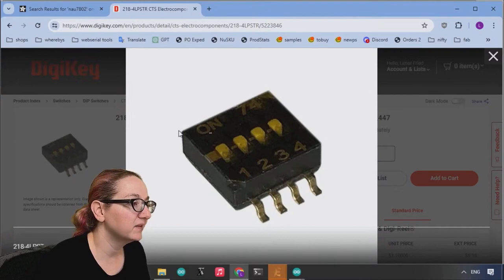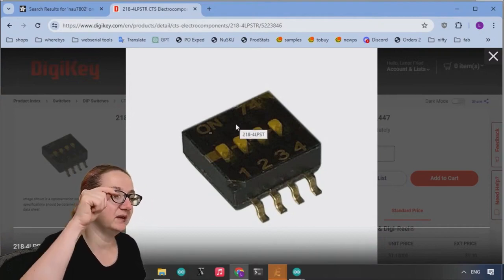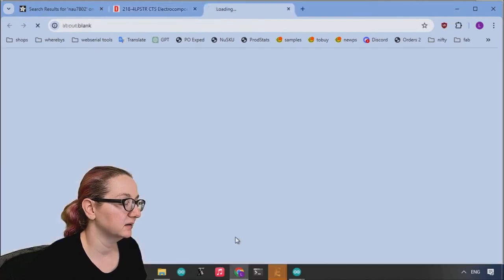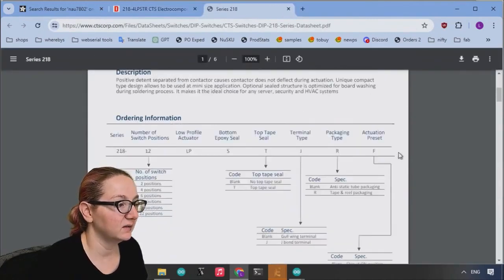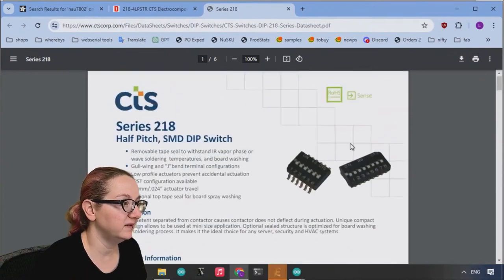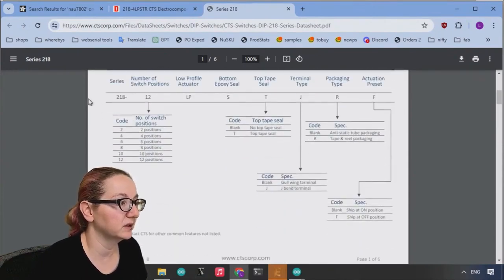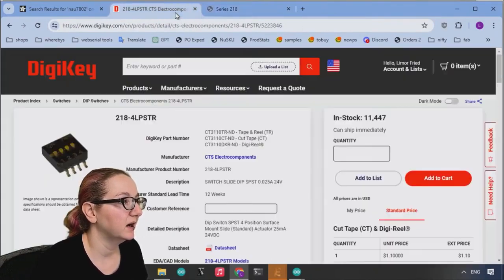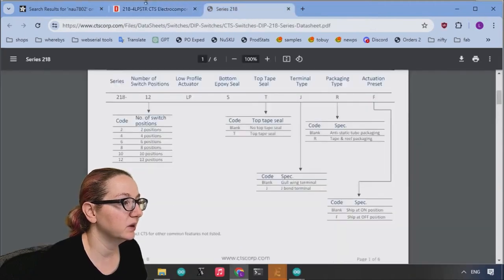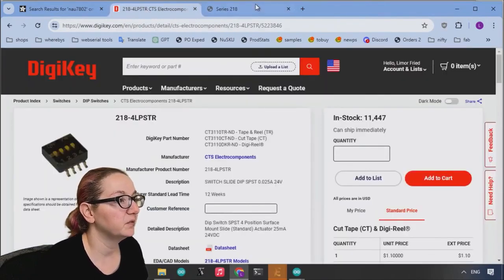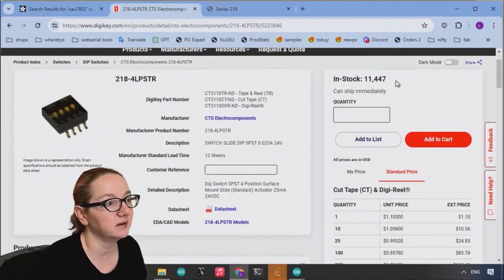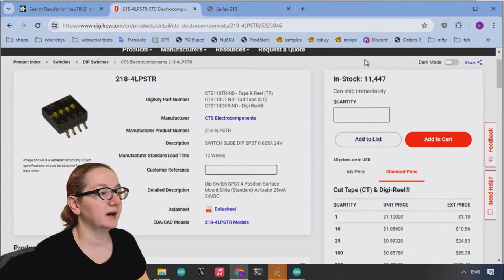It looks like it's a little bit recessed, so people will need to use the point of a pen to get to it. But I've used the CTS series ones and they're very reliable. So this is the 2184 LP, so low profile. It's sealed with top tape, which is good, and then in reel packaging. So this is my pick. They've got a lot in stock too, so that's a good sign.